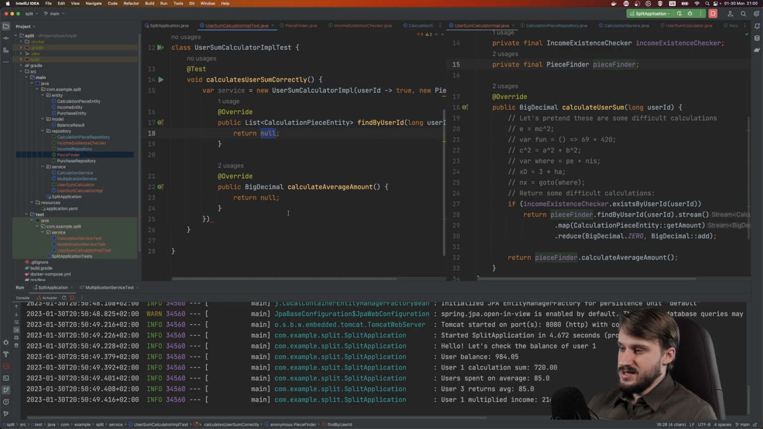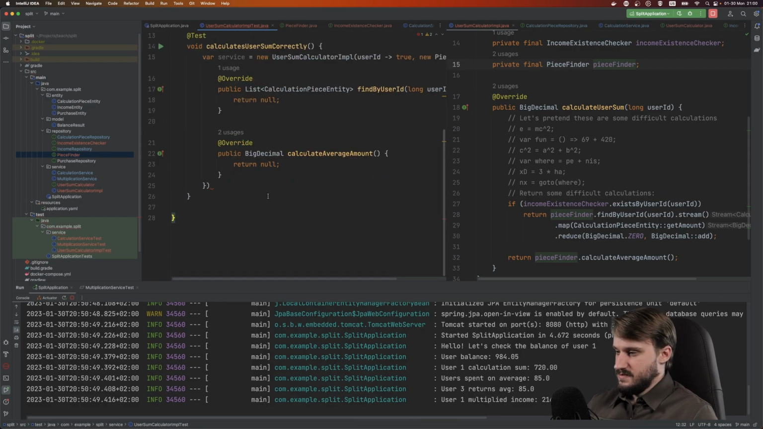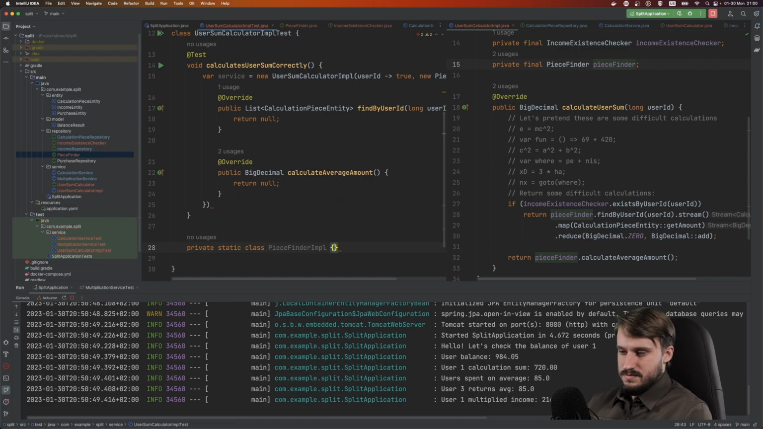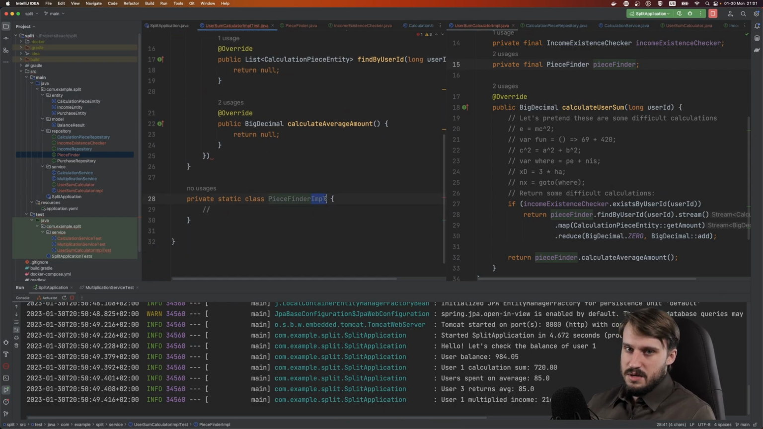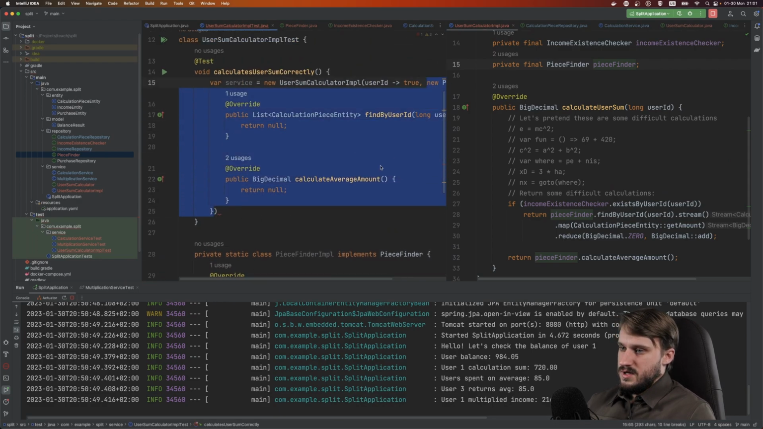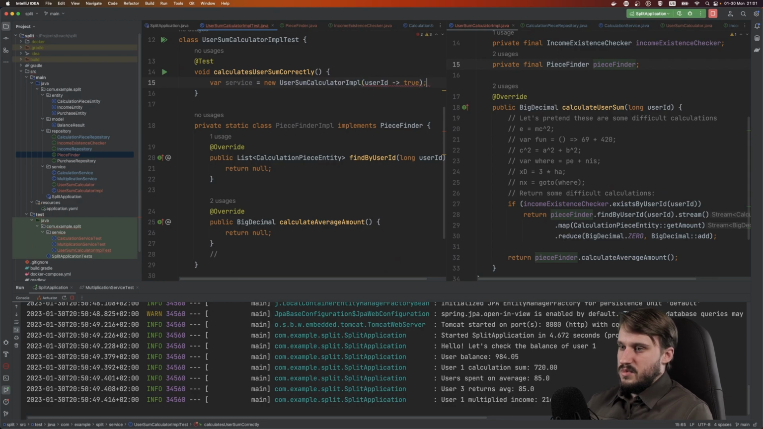So what I would suggest is to introduce a private class just for this one test. Let's do it right now. Let's do a private static class. And let's call this piece finder impl. And here in the tests, I have nothing against the impl naming because it is only used in this single class. So what does it implement? It implements a piece finder. Let's implement those methods and actually delete what we had above.